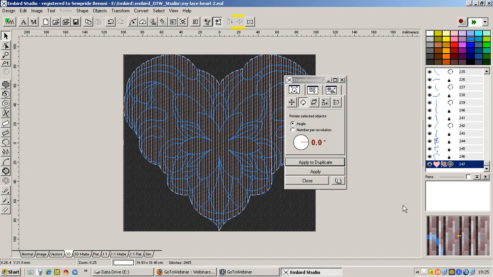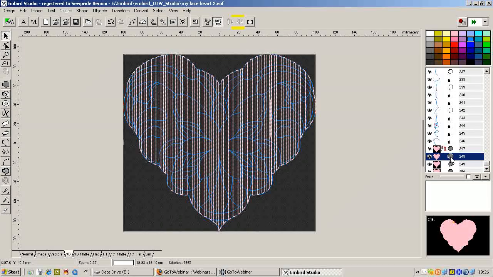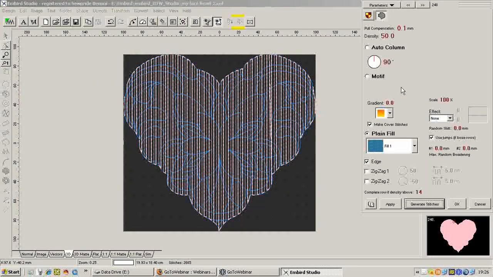Okay, so there's your grid, and you'll see that it's only in one direction. So it's a continuous piece of thread running in one direction. You will apply to duplicate from where you are now, apply to duplicate again and again, so that we've got 4 layers. And the only thing that we then do is change the stitch direction. So the number 2 will now go to parameters, 45 degrees.